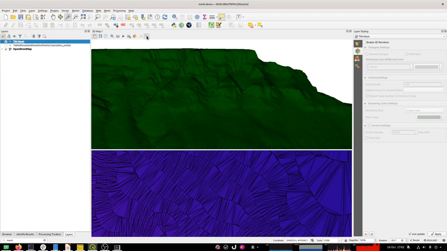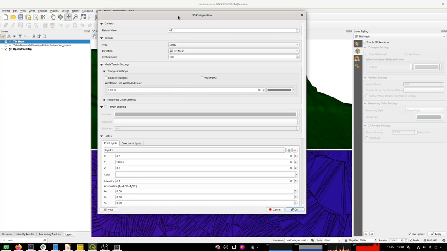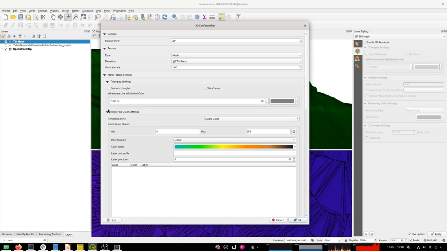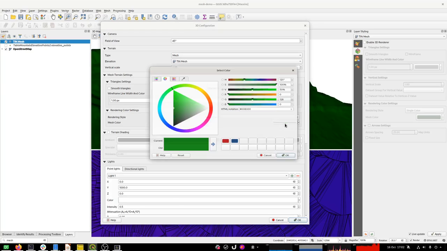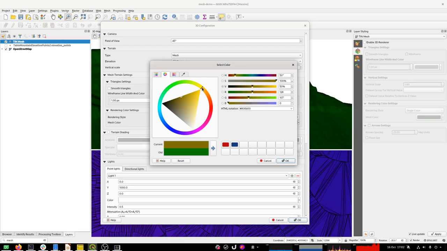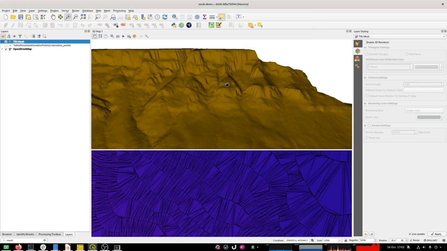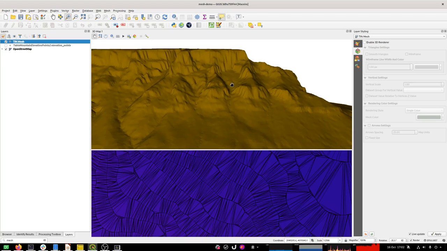So just to show you that a little bit, if you go in here and let's choose, I think over here, you see at the moment it's set to single color. Let's go back to here. It's kind of got this green look. Let's make it an orangey looking thing, and let's see if the map updates. I mean the 3D view. Yeah, so we get the orangey look from there.